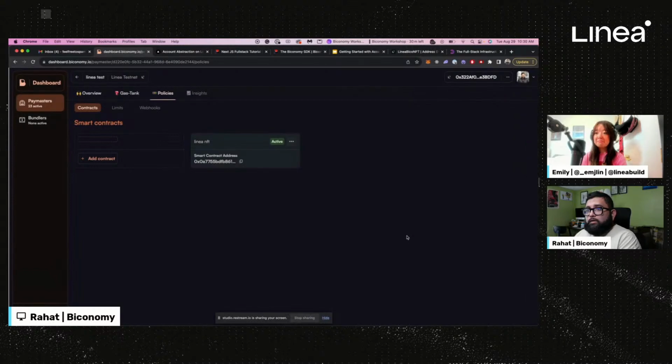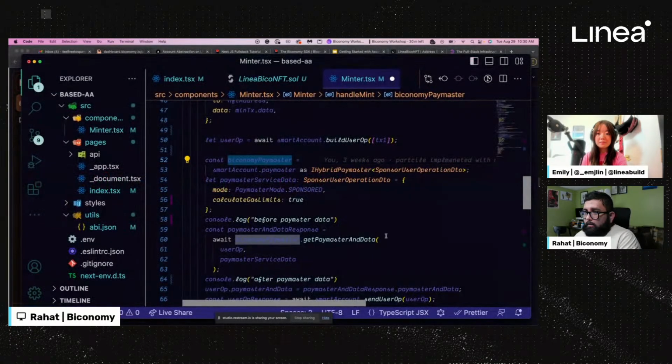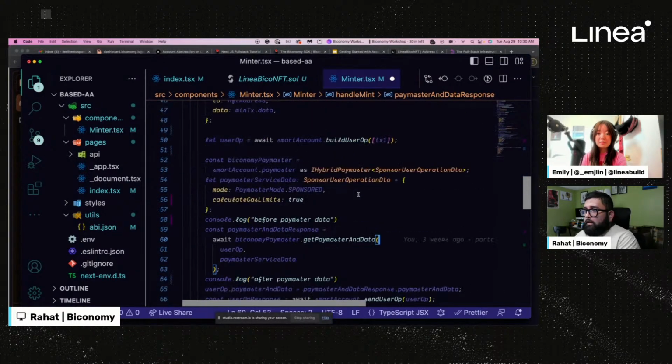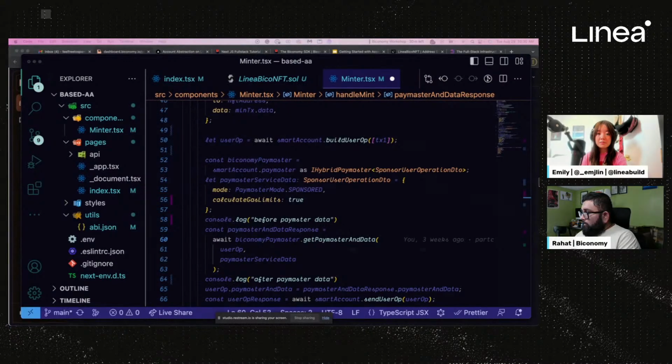Cool. So I've got that set up. Let me make sure everything here is good. Cool. All right. Last thing, I'm just going to go to my terminal and get this running. Oh, one moment. One second. I don't know why it stopped sharing.